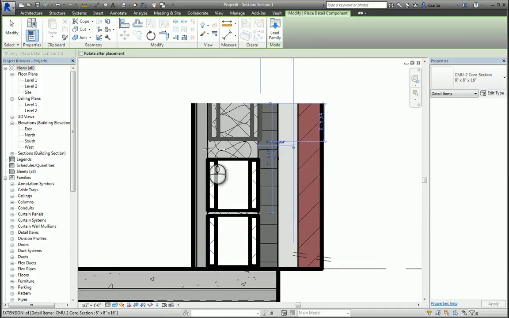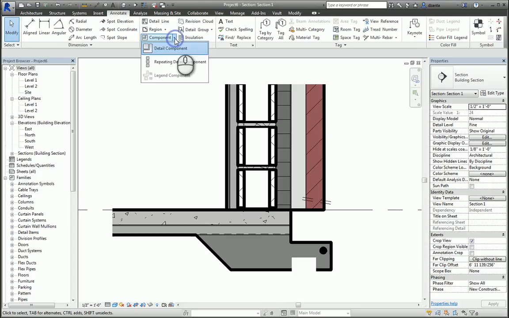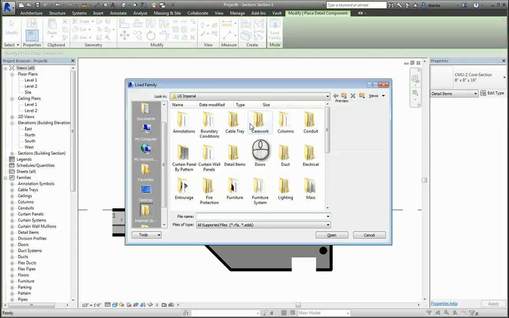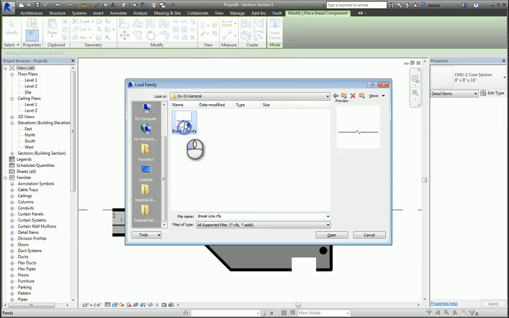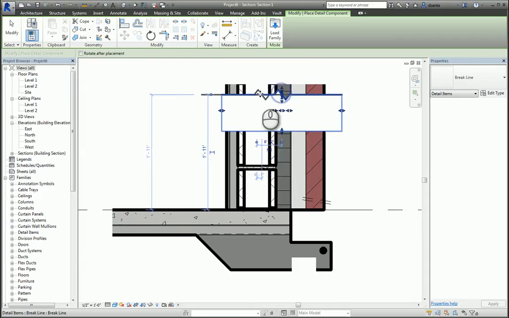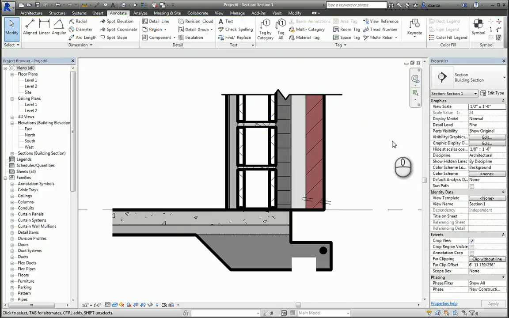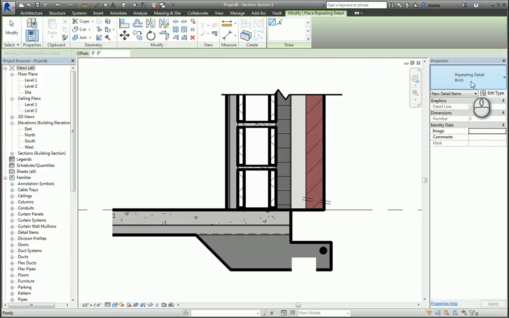One of the other detail items that are available to work with, if you load it, is under the General Divisions tab, the Break Line command. And when you place it, it actually acts as a masking region and hides the data that's behind it, like so. There is also a repeating detail component. When you start this command, it gives you one called brick. And if you click and drag, you can see the brick is being created. You can use your spacebar to flip the orientation.